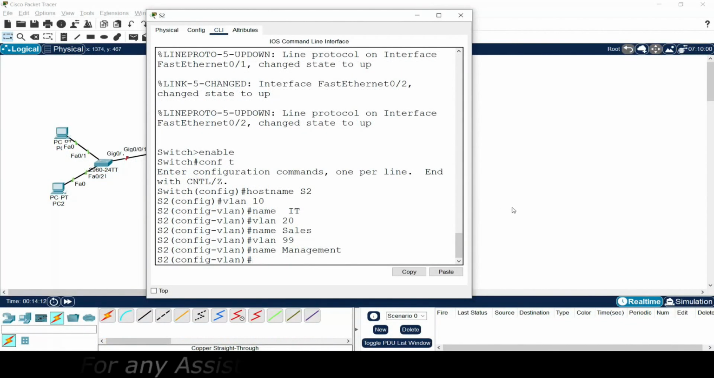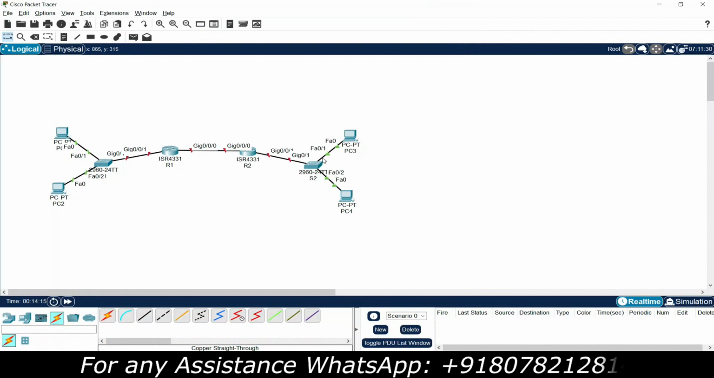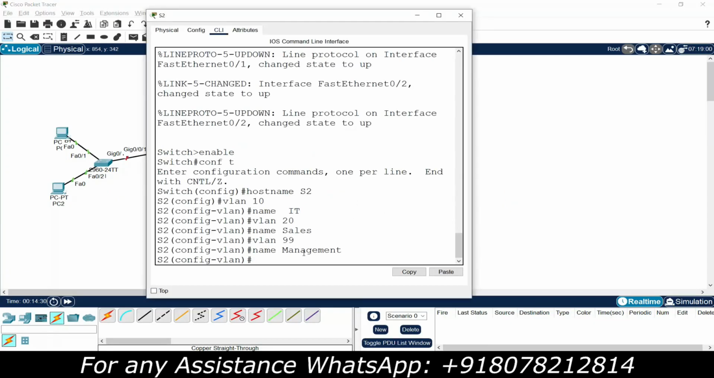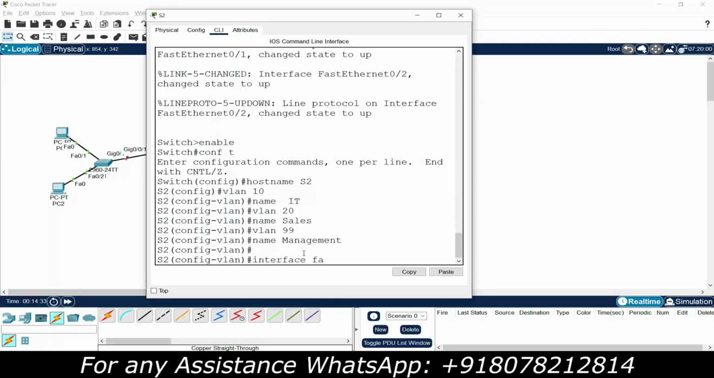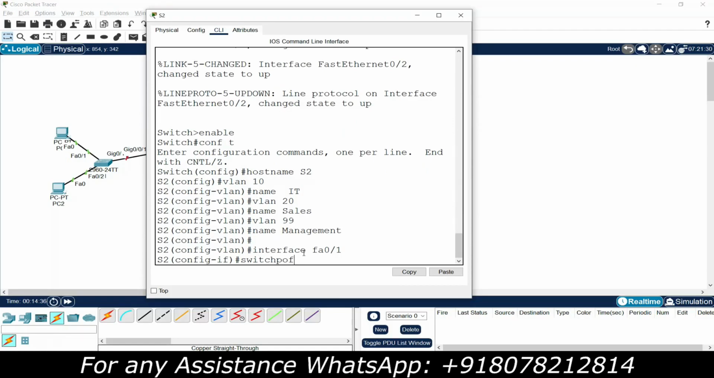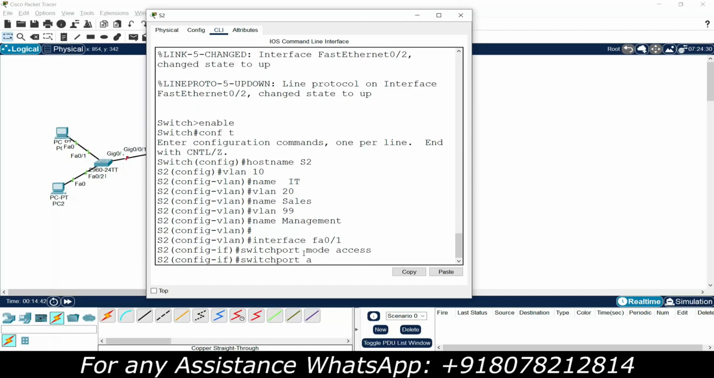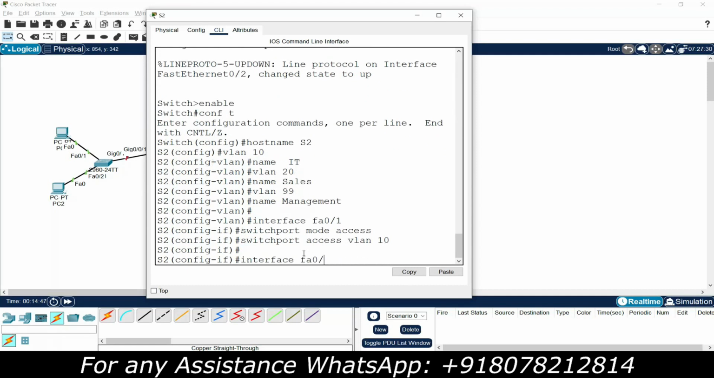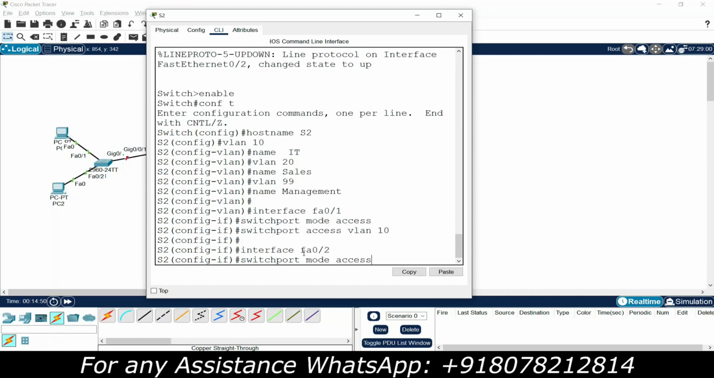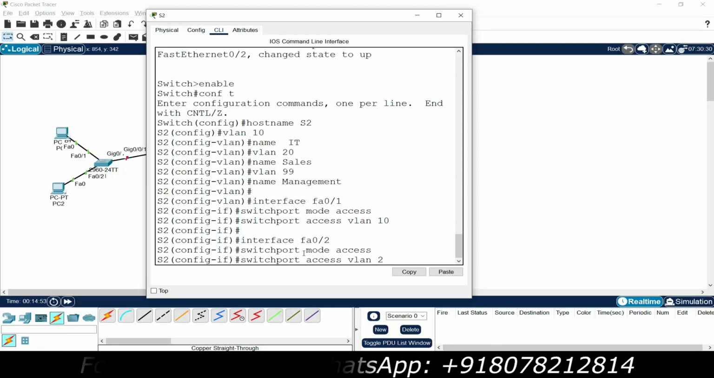Now we will assign access ports to VLANs, and here we can see Fa0/1 is connected to PC3. So we will give VLAN 10. Then here we can see Fa0/2 is connected to PC4, and we will add it to VLAN 20. We will go to interface Fa0/1, switchport mode access, switchport access VLAN 10. The same way we will go to Fa0/2, mode is access, and VLAN 20.